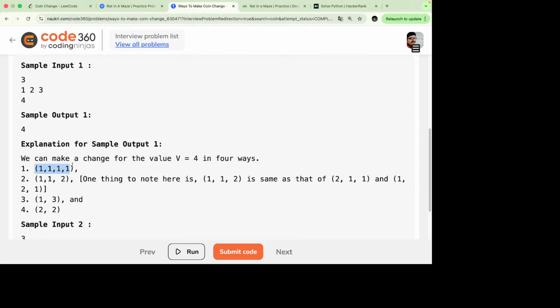All ones we can return. Two ones and one 2 we can return. 1 and 3 we can return. Or else 2 and 2 we can return. Totally, how many ways are there? There were 4 ways, guys. Now this is what you need to print onto the output screen.